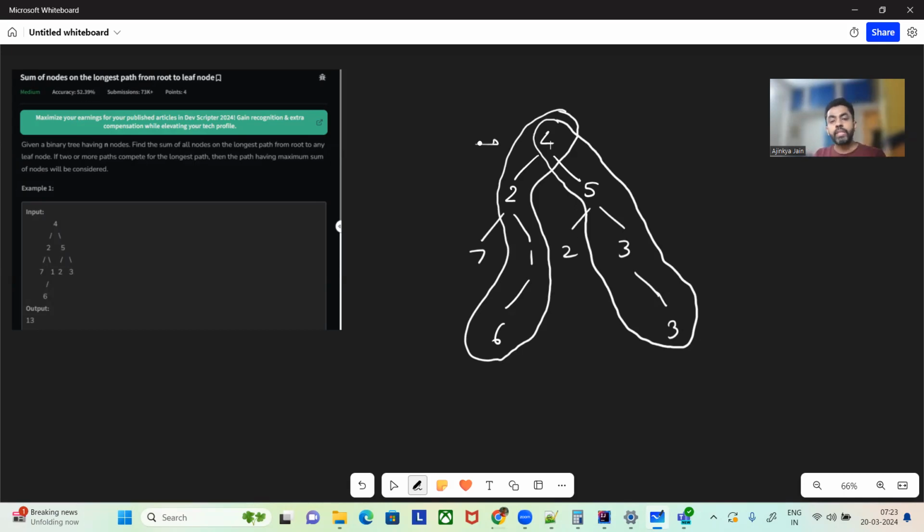If there exist two such paths of the same longest length, then we have to return the one with the maximum sum. In this case, what is the sum over here? 4 plus 5 is 9, 9 plus 3 is 12, 12 plus 3 is 15. And what is the sum here? 4 plus 2 is 6, plus 1 is 7, and 7 plus 6 is 13. So we need to return this 15. Now I hope you've got the problem.